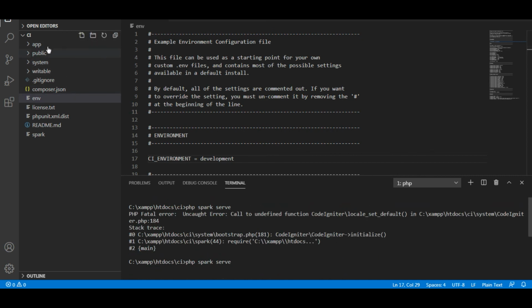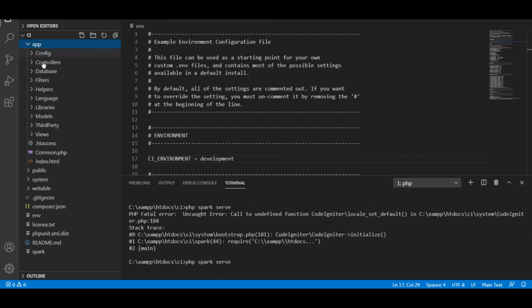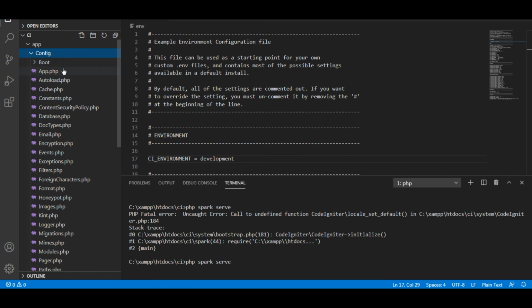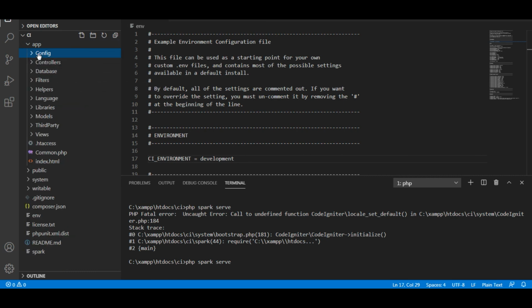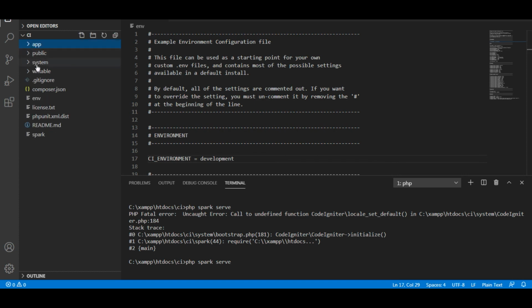So this is the file structure. You can see the app directory here, and in the app directory you can see the controllers and config folders. If you are interested in upcoming videos on Laravel 4, please comment below, and we can make videos on it. So this is the basic installation.